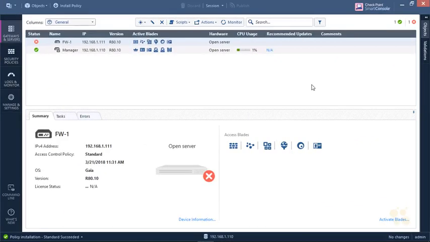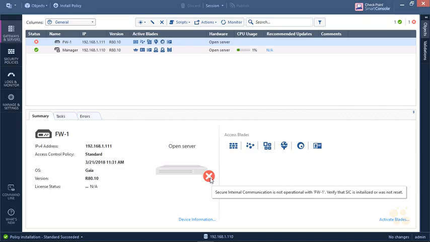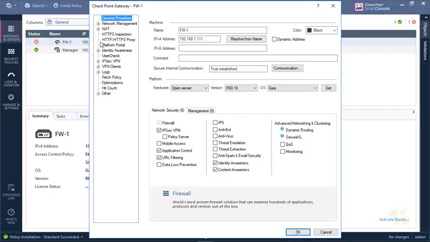So here in Smart Console, over here on the left, we have gateways and servers selected. We can see that we have our manager, and then we have a big X next to firewall 1. So if we hover over firewall 1 here, it indicates that secure internal communication is not operational with firewall 1. Verify that SIC is initialized or was not reset. So what we could do right here is just double click on firewall 1 to bring up the properties of firewall 1. And under general properties, under secure internal communication, we can click on the communication button right here.